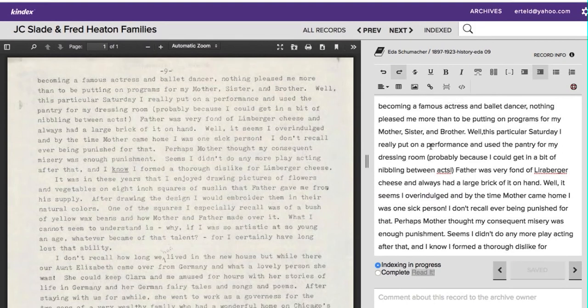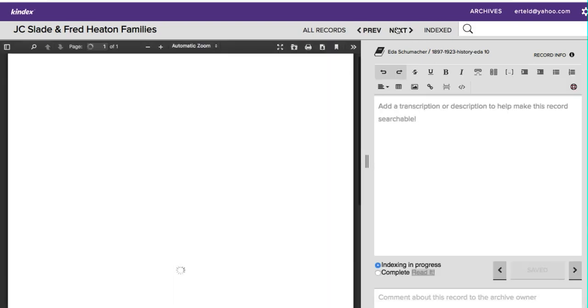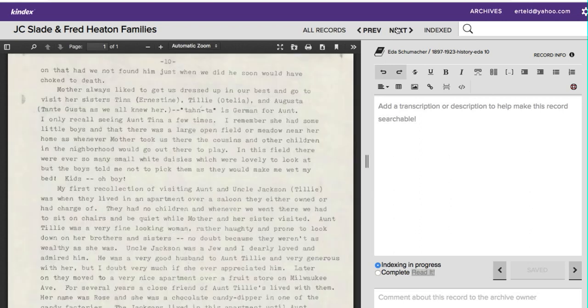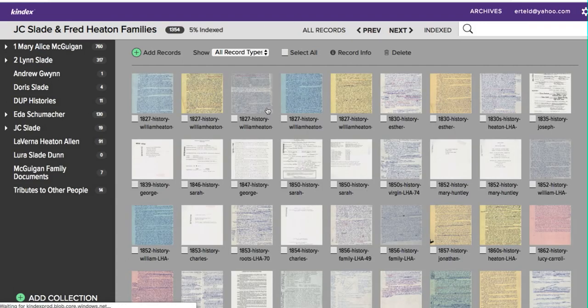Now if I was on a roll, I would go ahead and just click next and load the next record in that collection. So if you're trying to index or transcribe things consecutively, that's a quick way to do it. But I'm not going to do any more today, so I'll just go back to the main view.